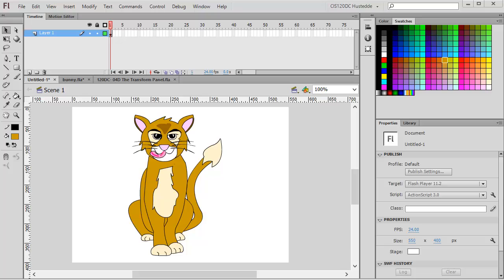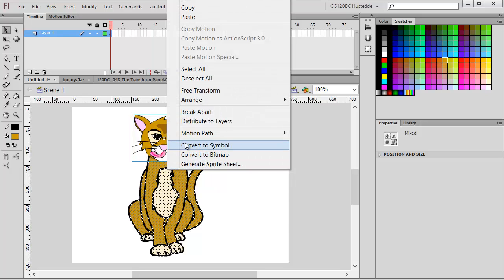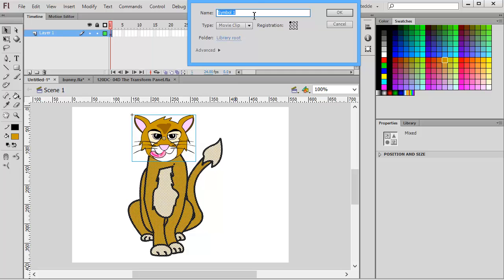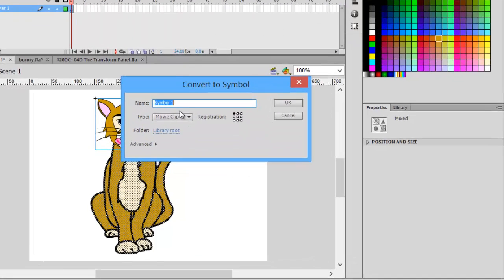I've drawn here an image of a cougar, and I'm going to take my selection tool and just draw a box around the cougar to select it all, or I could have done Control A. And I'm going to right click on this selection and choose Convert to Symbol. That brings up a dialog box, and I can give this symbol a name.